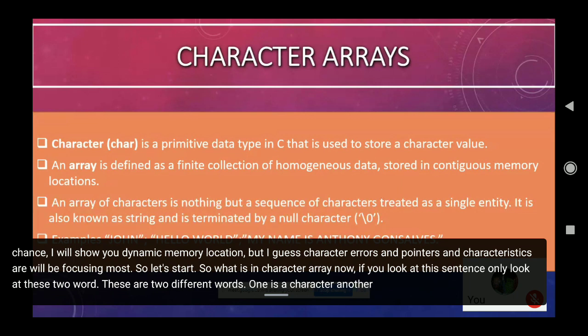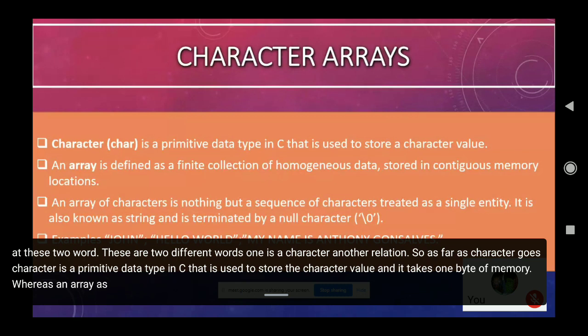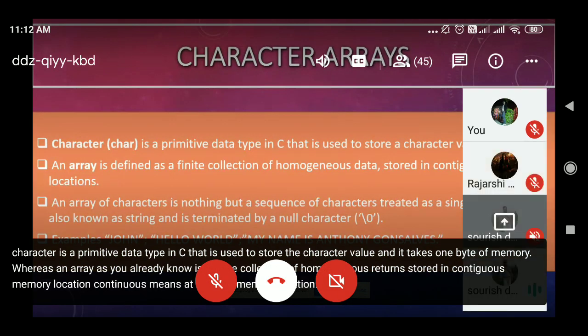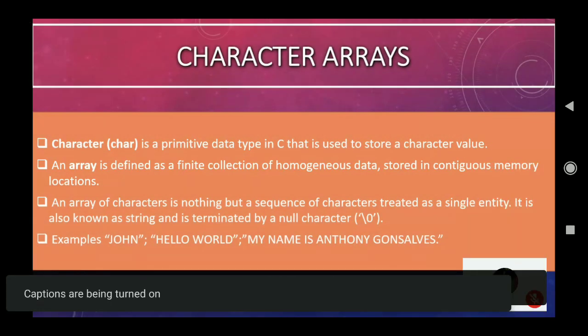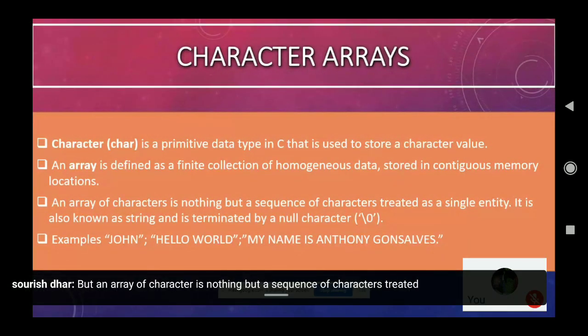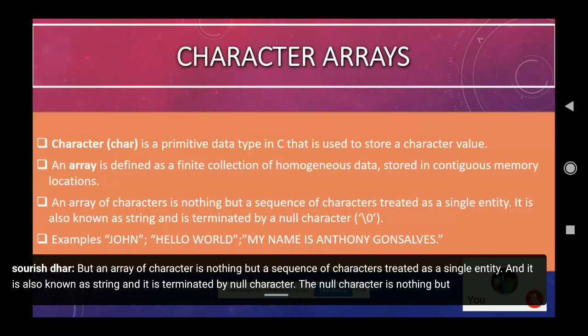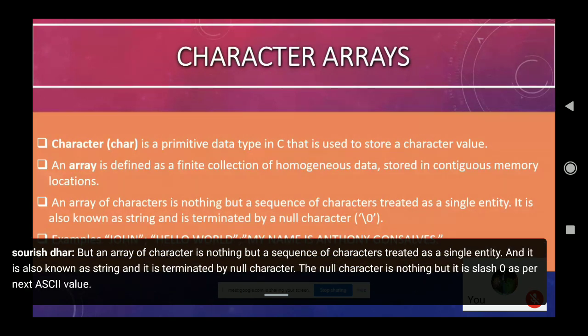As far as character goes, character is a primitive data type in C that is used to store a character value, and it takes 1 byte of memory. Whereas an array, as you already know, is a finite collection of homogeneous data stored in contiguous memory locations. Contiguous means adjacent memory locations. But an array of characters is nothing but a sequence of characters treated as a single entity, also known as a string, and it is terminated by a null character. The null character is \0 as per its ASCII value.